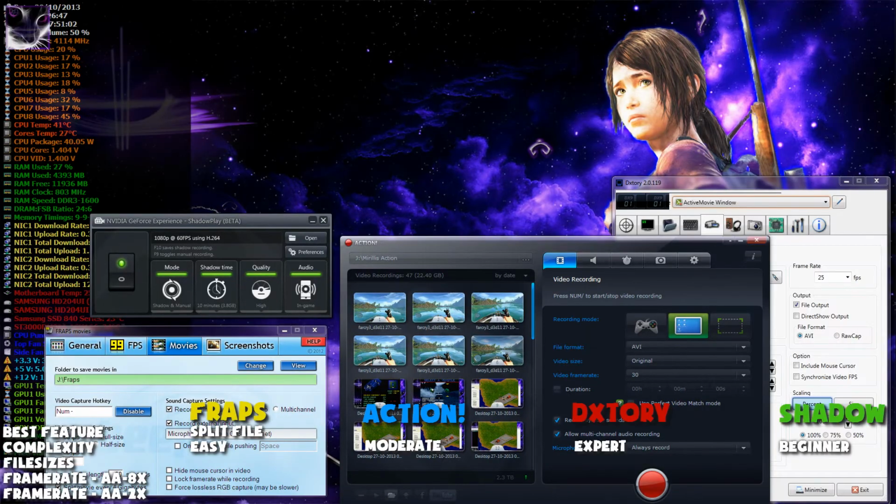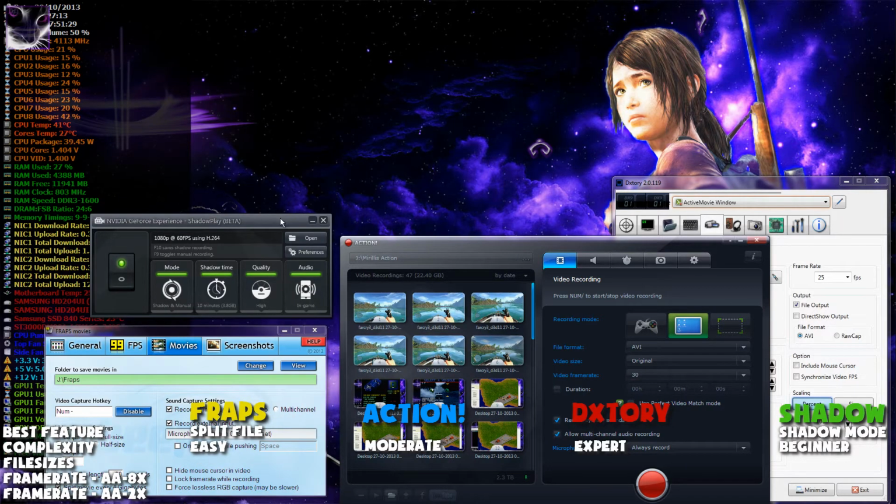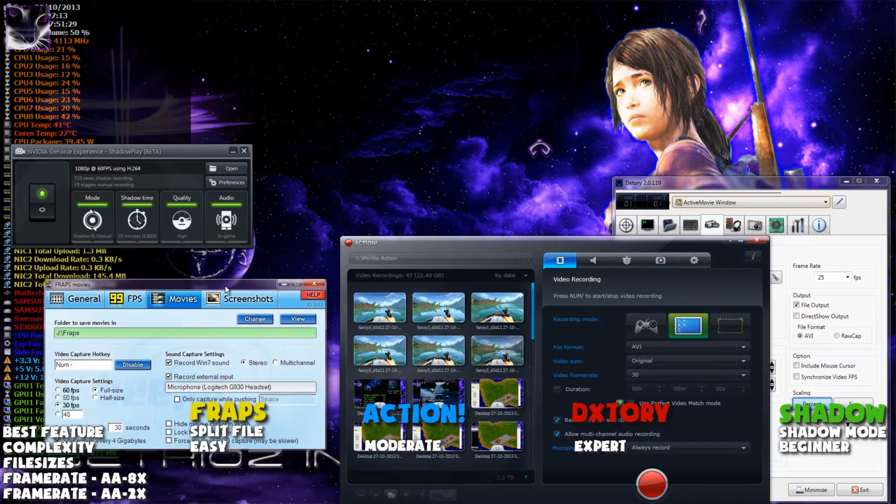And again, all you do in here is set the directory and set two keys. This saves the shadow copy, which always records, and this toggles the recording, as you can see. Either record or don't. And this shows the position of the small icon, which shows which mode it's on. And that's pretty much it. It's very easy to set up. So I think I will list ShadowPlay as number 1 in complexity, Fraps number 2.